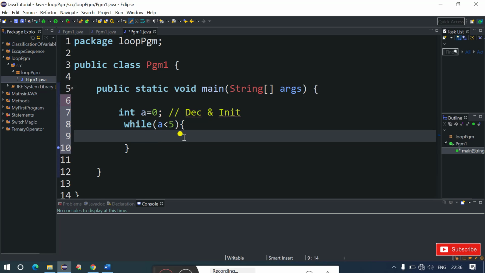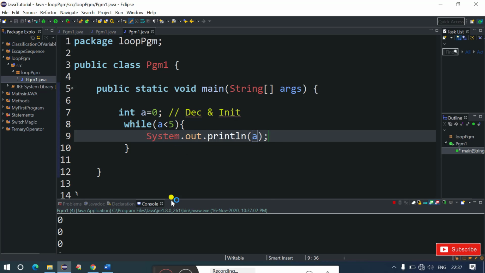If this condition is true, then I'll say SYSOUT. Now, if you don't update the value and if you try to run it, then it will print the value of a equals to 0, and that will get printed in the loop an infinite number of times. This is the interview question again. If someone asks how to print an infinite value in a while loop, then you can just say, do not use the update expression and just write the condition and SOP, and it will start printing the same value again and again.